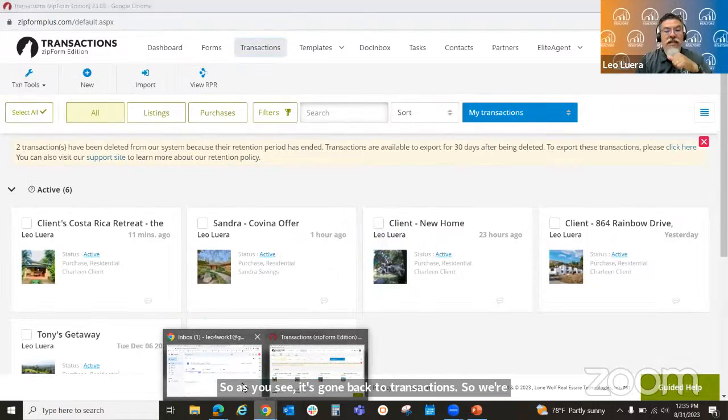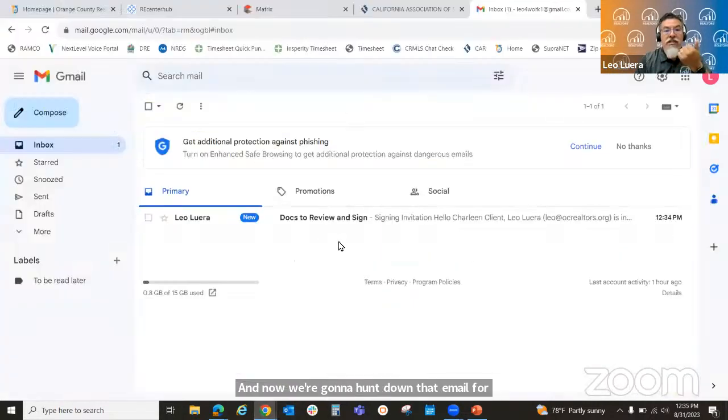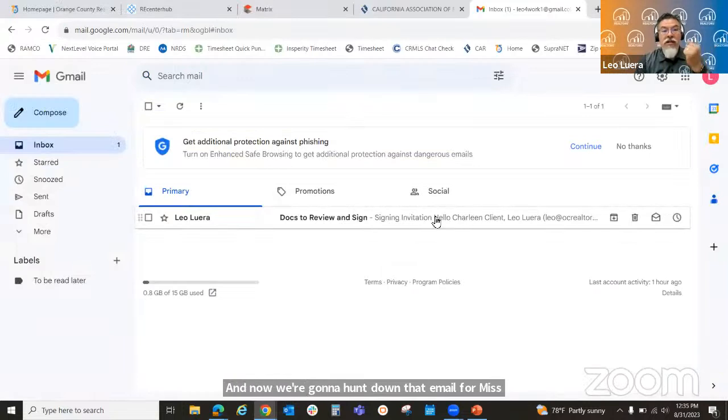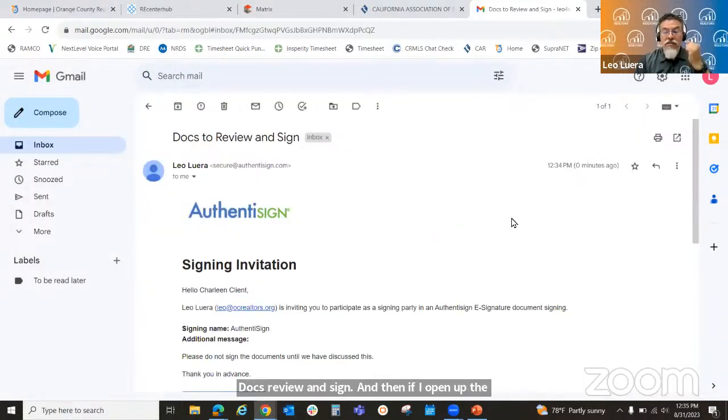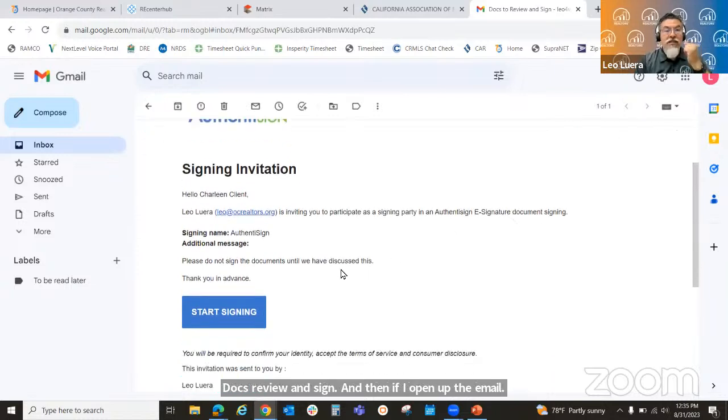And now we're going to hunt down that email for Miss Charlene. And there it is. I wrote that, docs review and sign. And then if I open up the email, Charlene opens up the email, she will see, please do not sign the documents until we have discussed this. See, all the instructions are there. And then you're having the conversation with your client.